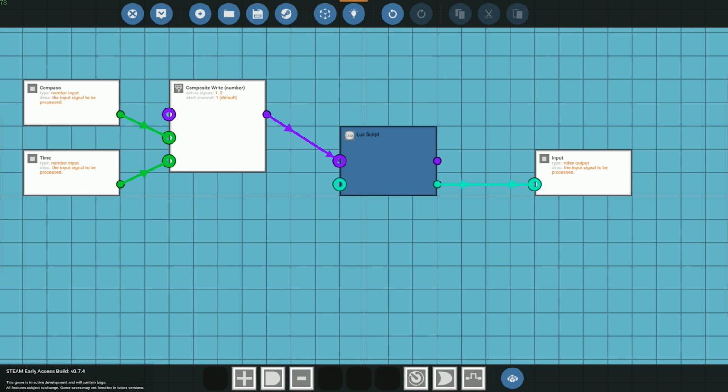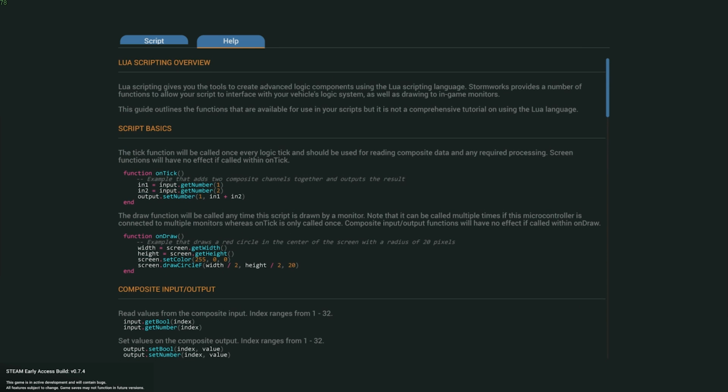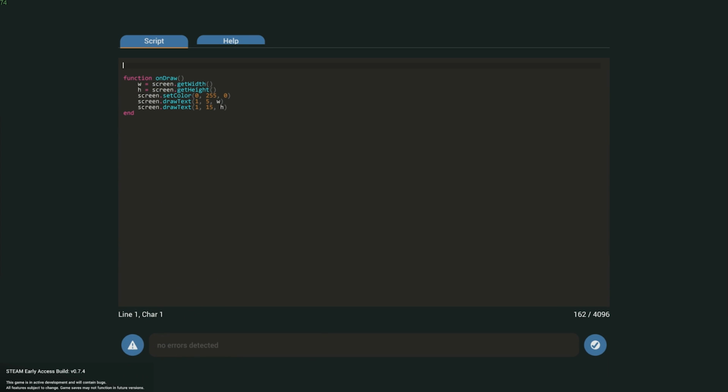The next thing we need to do is go into the Lua Script Editor itself, and we need to start setting the first section, which is going to be the on tick. I'm going to copy this across here, and I'll show you why. It just makes life a little bit easier. We have everything there. We then just need to delete this part here, and you can see right now that we have in1 equals input get number 1 and in2 equals input get number 2. Now we remember that we said compass was the first one, so we got compass right there, and the second one was time. Perfect. It's reading the composite that's coming into the system, and then it's outputting it as compass and as time.